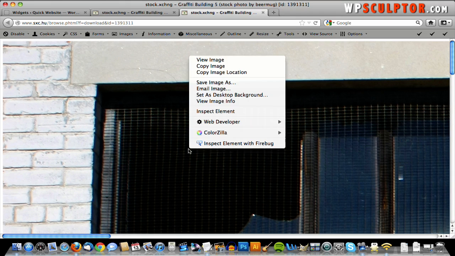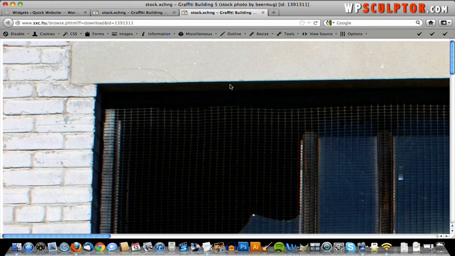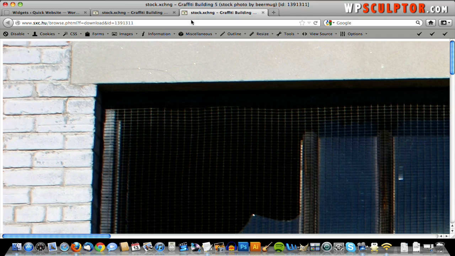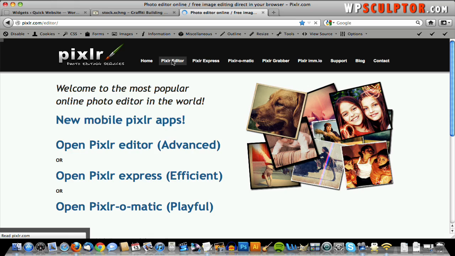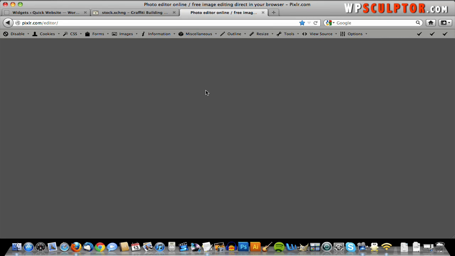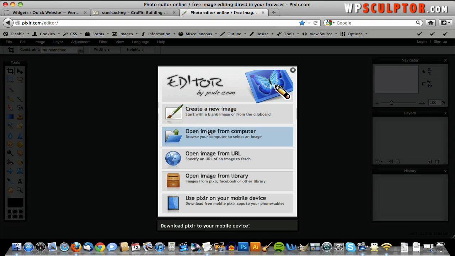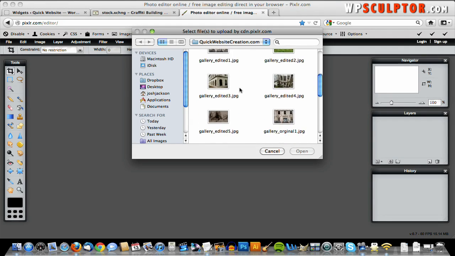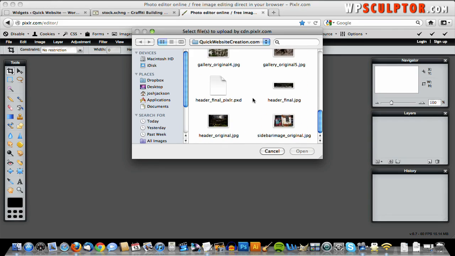Okay, once it downloads, we're going to save it, right click, save image as, and we're just going to call this sidebar image underscore original. And make sure and put the .jpg on the end of it. Save it, and we're going to go back to Pixlr. And we're going to open that image, and we're going to resize it and make it 500 pixels wide. And that's actually still going to be too big for our sidebar. But I'm going to show you how to resize it again in WordPress.